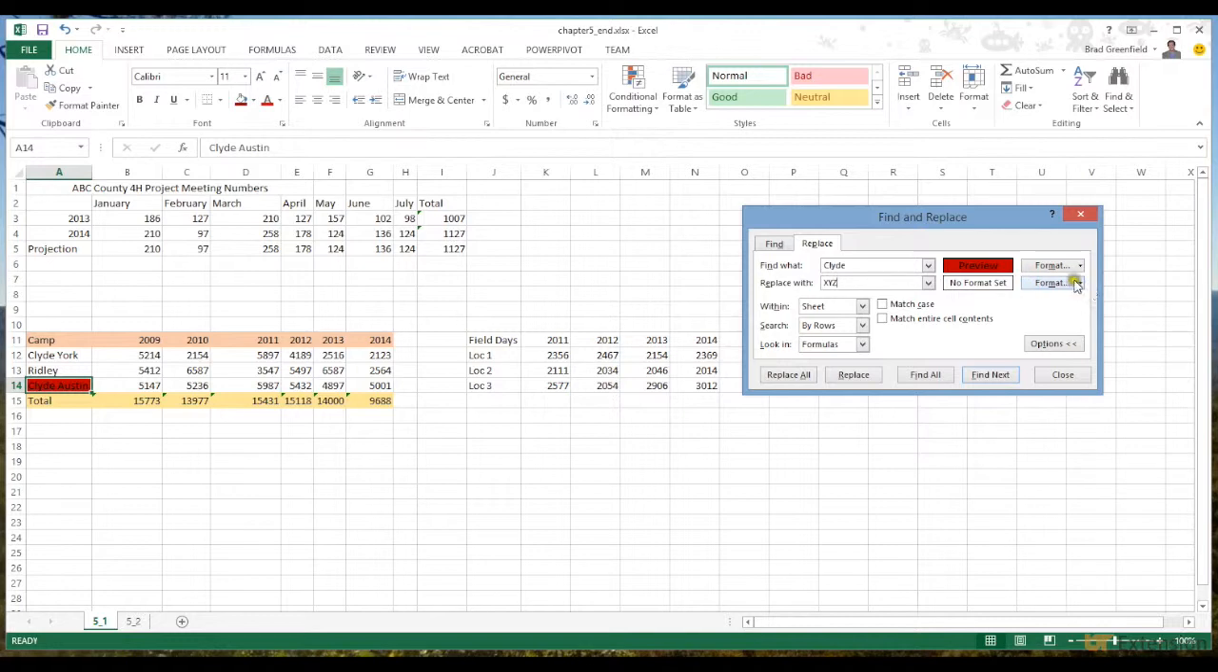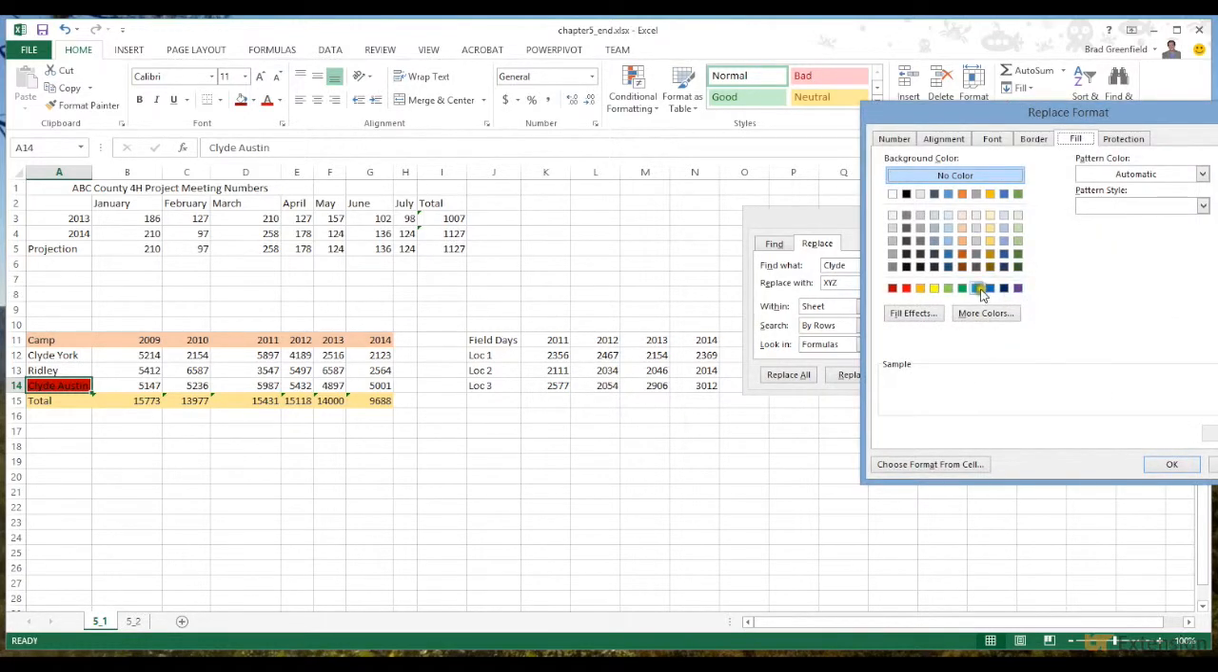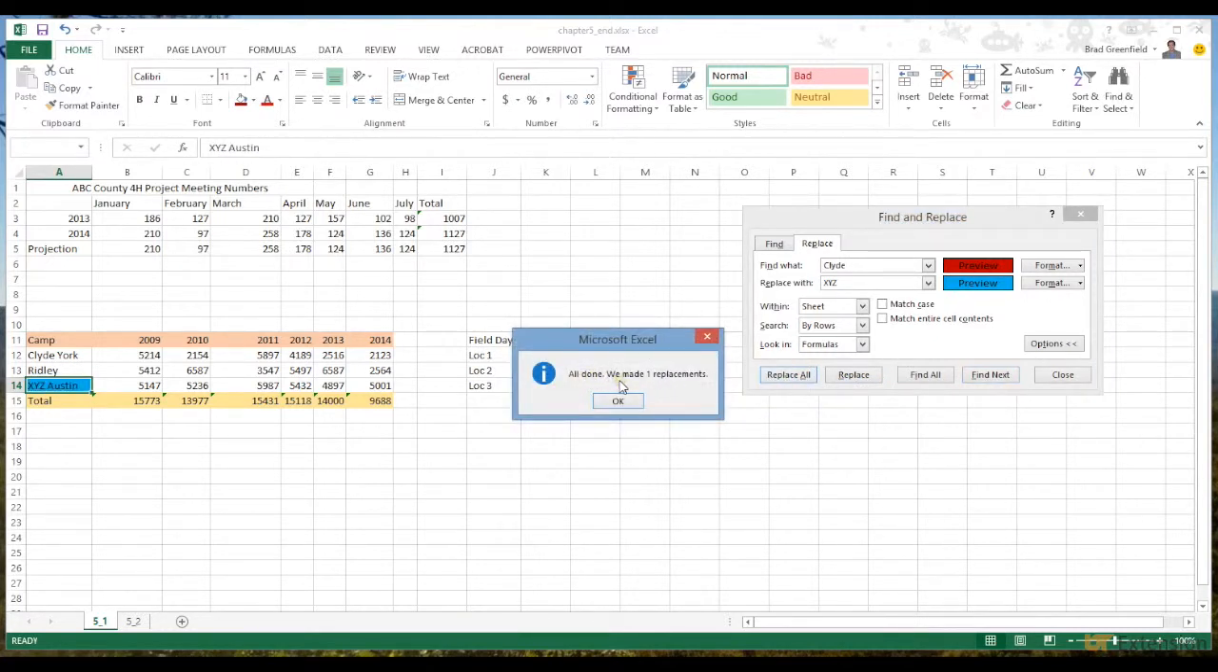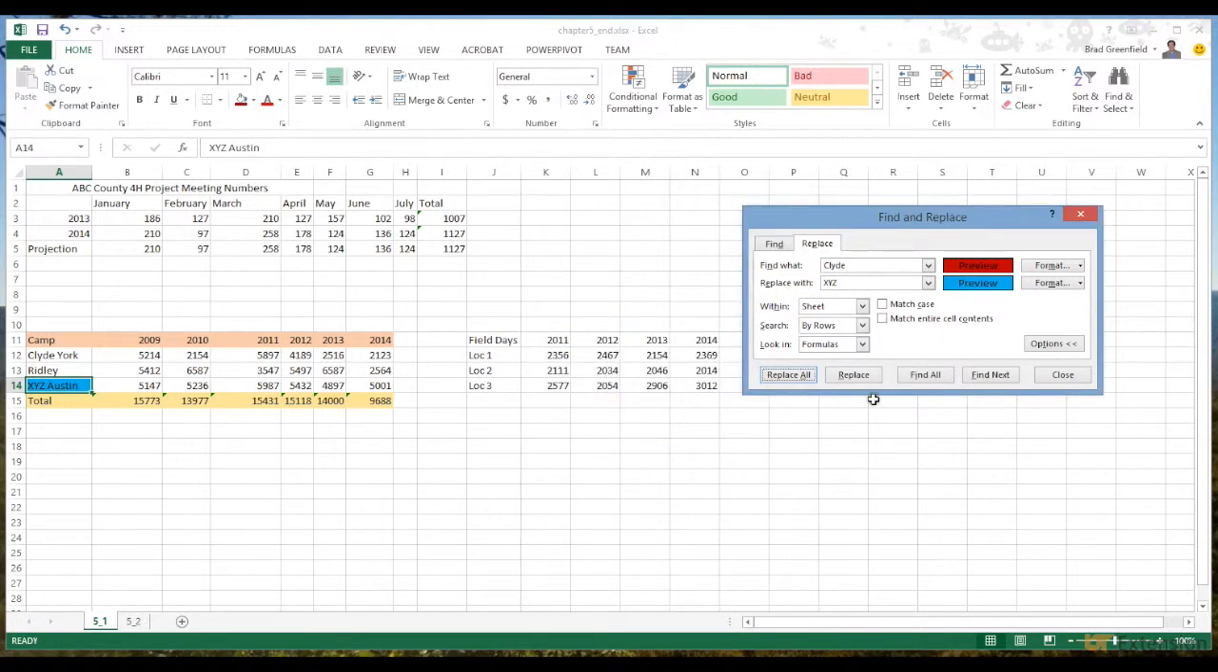I could even go in and click on format and have it replace it with a blue color if I wanted to. So I could have it find next, and it's going to find that one, and I could have it replace, or I could click replace all, and it's going to say, hey, all done, we made one replacement. And we can see here that our XYZ Austin with a blue background replaced the Clyde with the red background. Again, doing it with this small data set is kind of silly, but if you had a large data set and you're looking for different things, that would be a really easy way to look through a spreadsheet quickly and find what you are looking for.